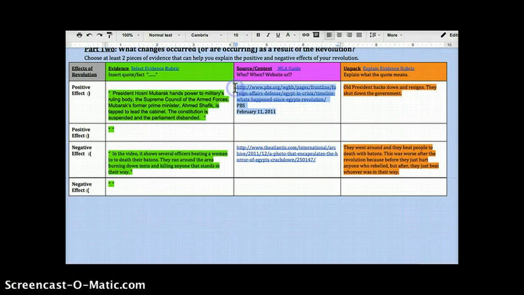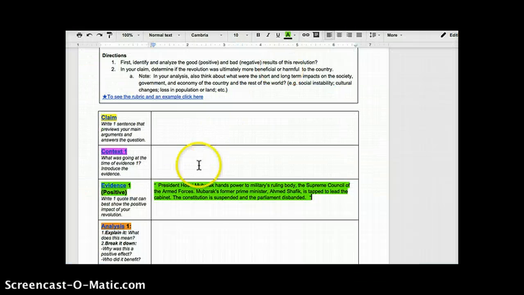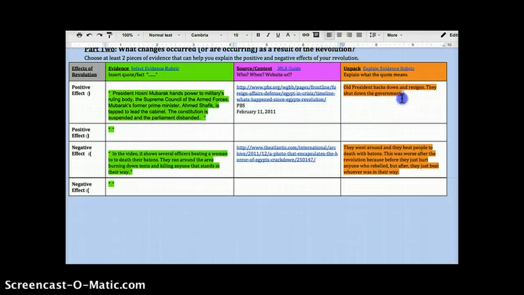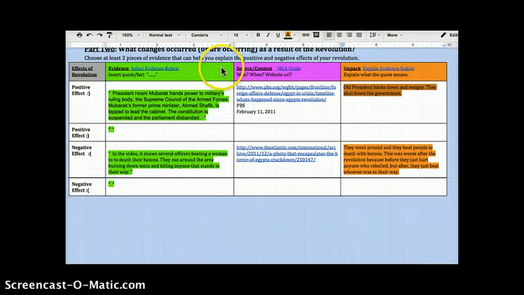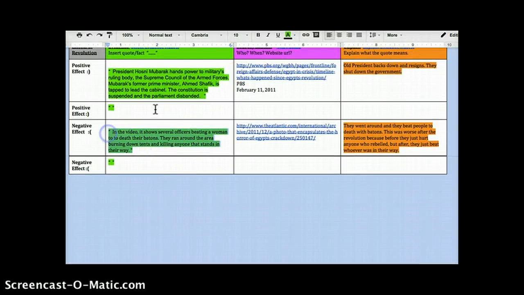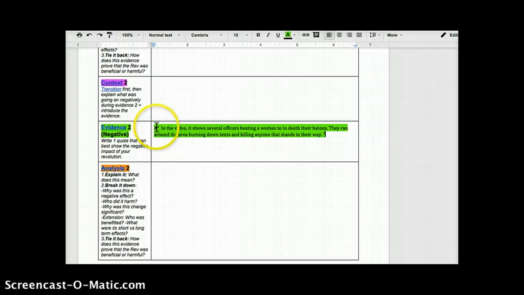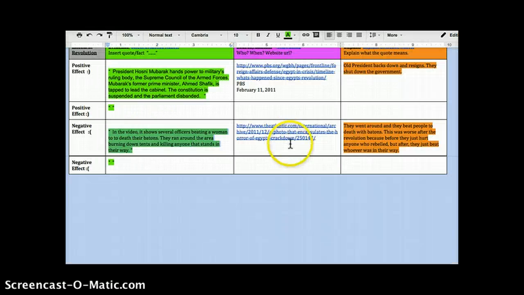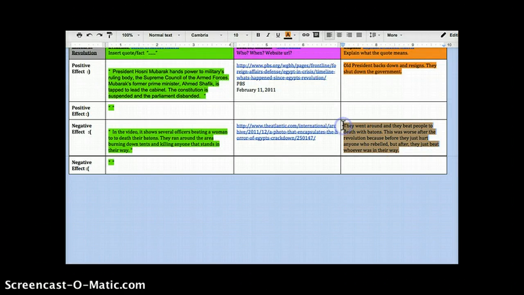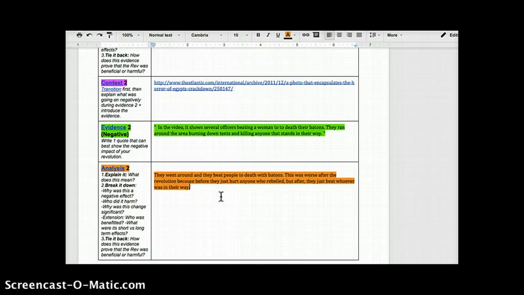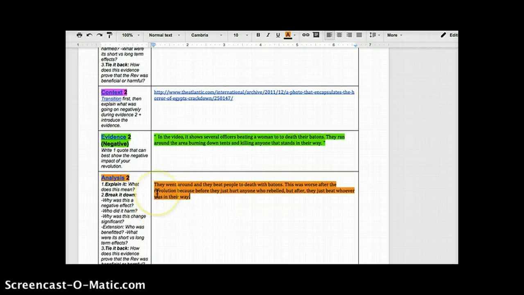Go ahead and get the context info from the top, put it here. Then get whatever you have over here, right on the bottom. Then go to negative and copy paste your negative evidence. So you can take off that X. The source info. And the analysis.